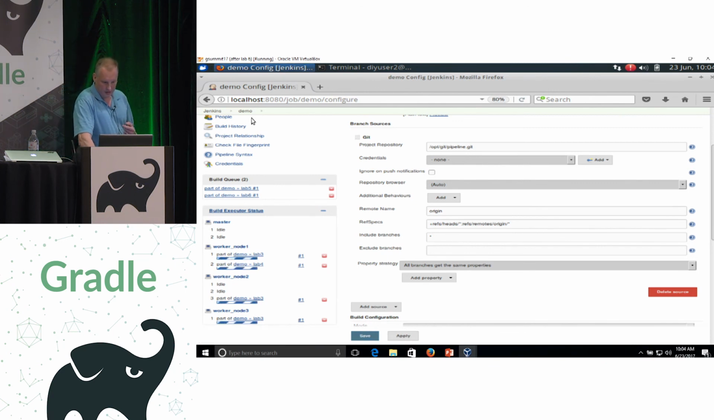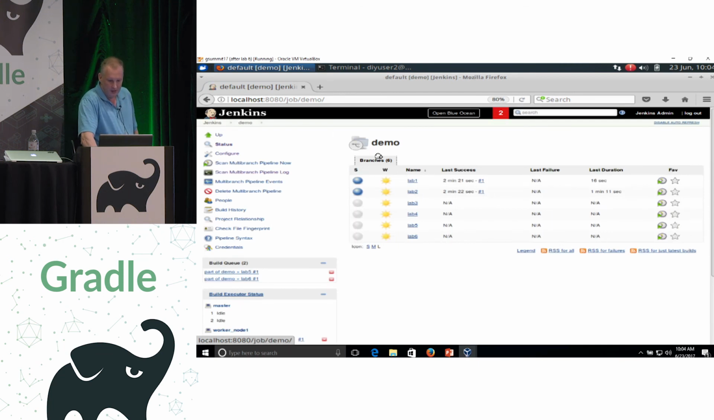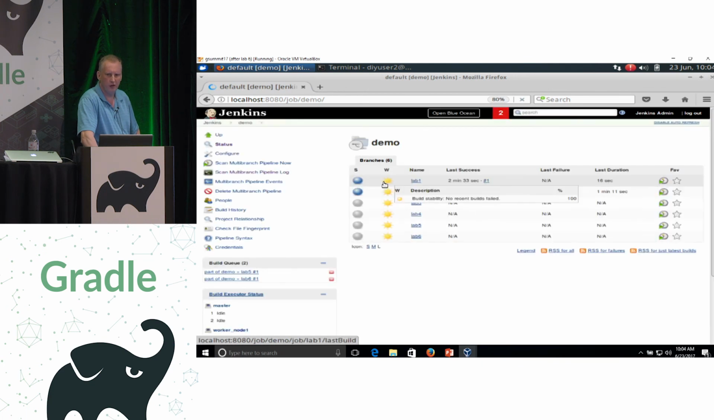But what Jenkins does is it actually creates this demo. This is our multi-branch pipeline job, and you can see it actually going off here and building these pieces along the way. Are you guys getting, if anybody's done this yet, are you getting lab 1 done yet? Has it built successfully?